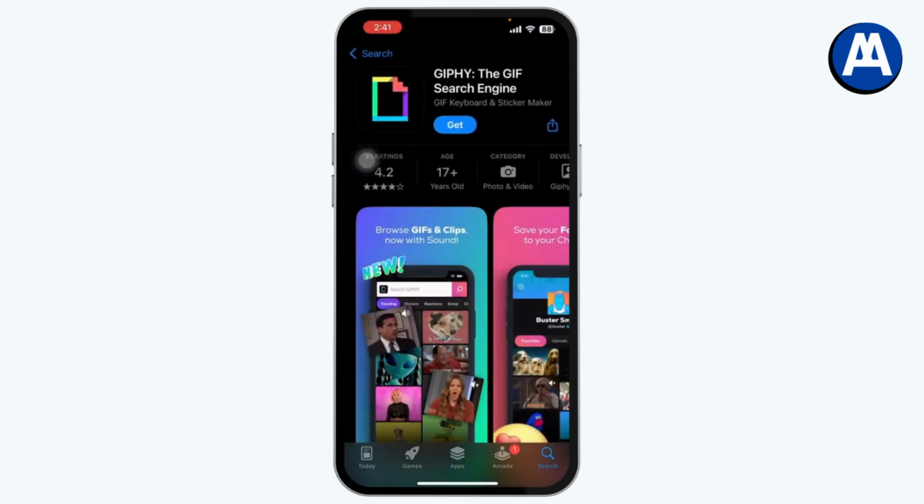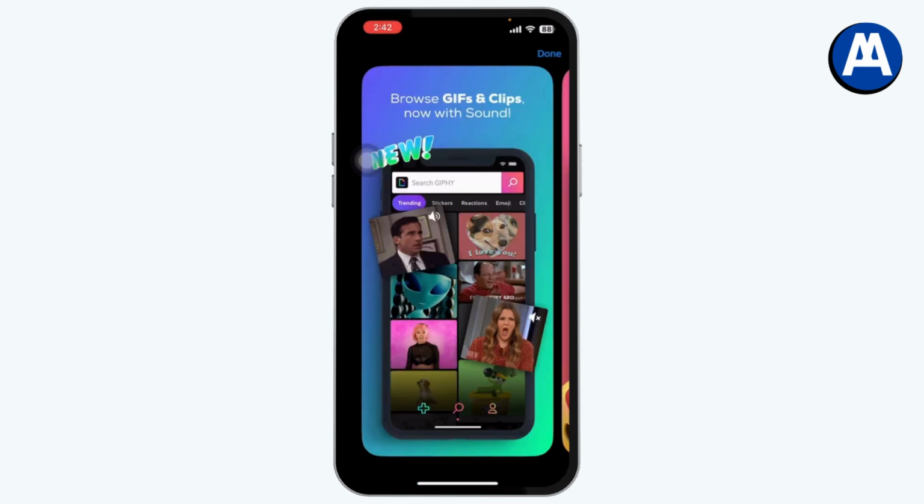So once you have downloaded this app, you can open it, and after that head over to the GIF section, or the GIF that you would want to convert into a live sticker. Tap on the triple dot icon in the top right corner of your screen, and then choose convert to live photo in the menu.